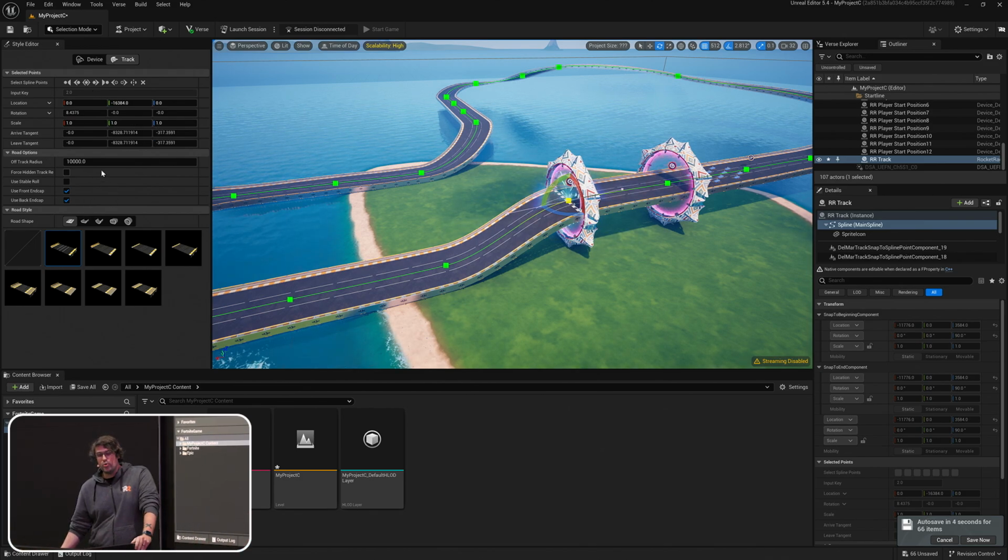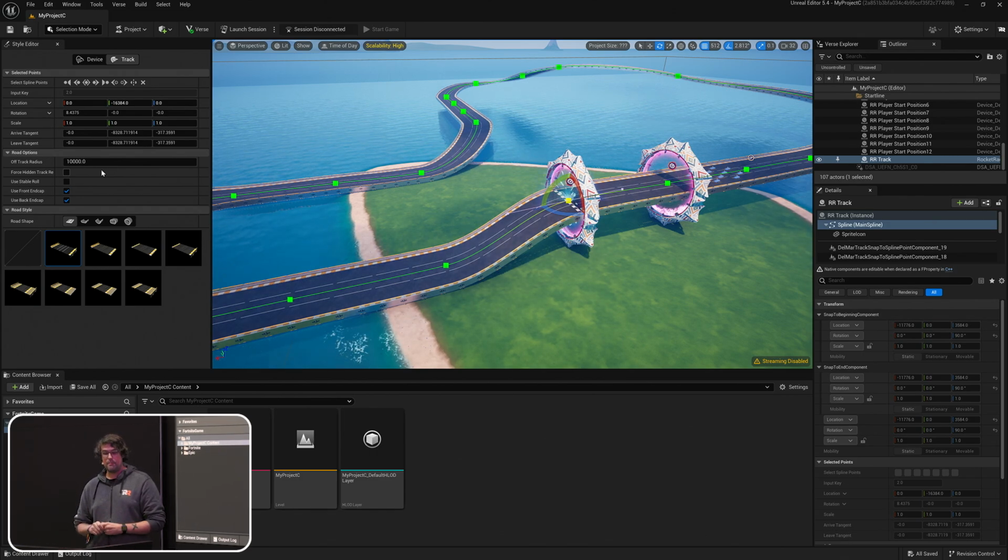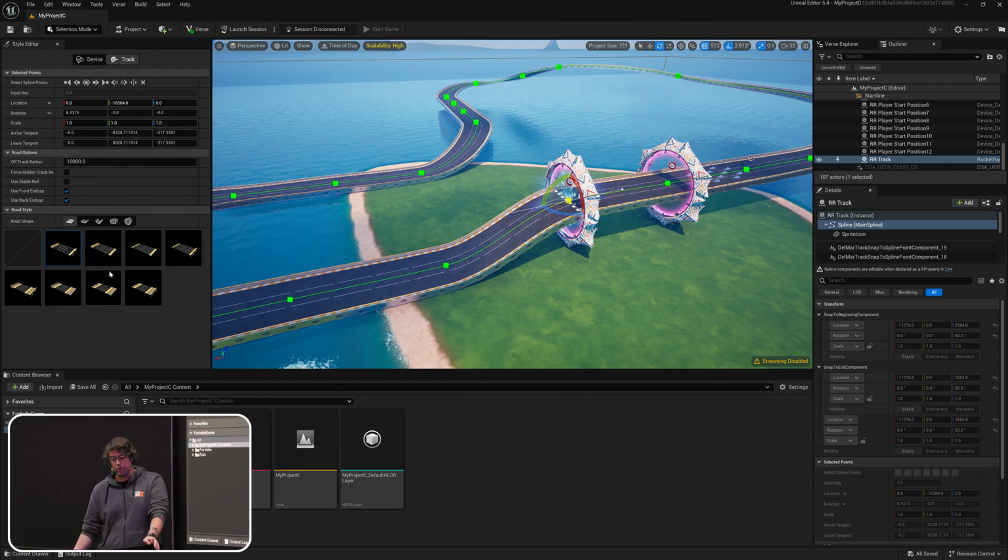We have a road options section. This is Rocket Racing specific controls. These affect either the gameplay or the visuals of your track relative to things that exist within Rocket Racing. I'm not going to get too deep into these. Check out the documentation for more information on that part, but I do want to cover the road style section here.